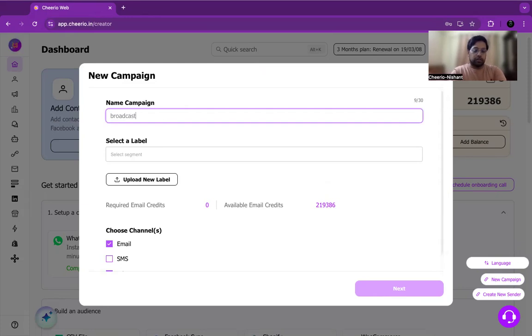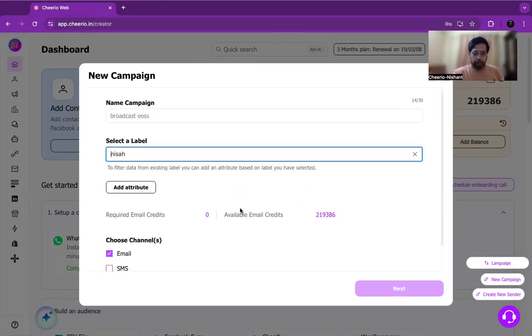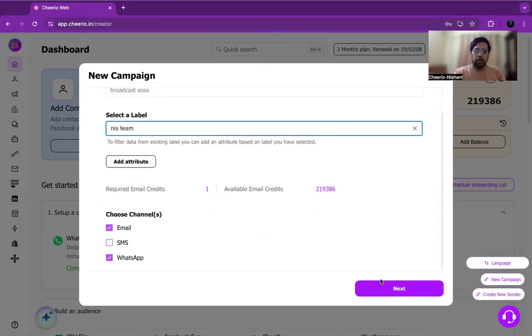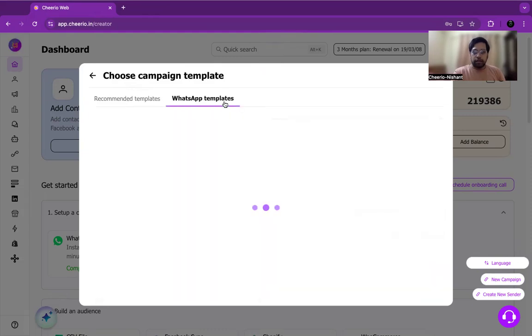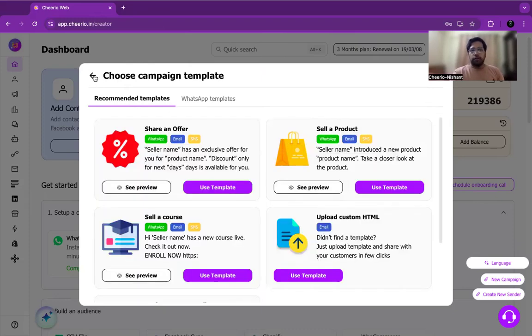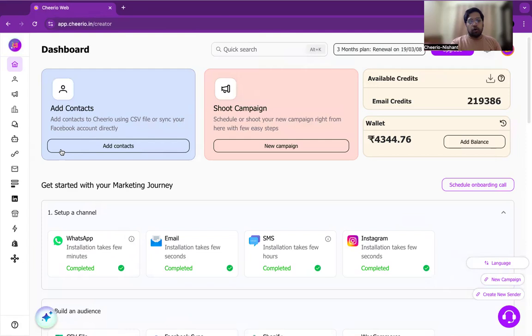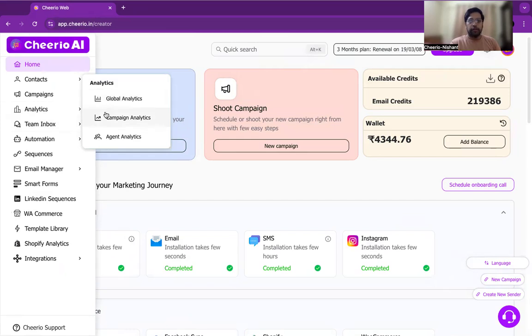So you can do a broadcast, for example, end of season sale, right? You can select a contact list. Once you've selected the contact list, all you have to do is go ahead and move forward, right? In one of these contact lists. Once I go forward, I can start selecting WhatsApp templates. I can select certain recommended templates that work across all of these channels. And then you're ready to go ahead and shoot these campaigns. Broadcast is very simple. It's designed to be simple enough to take you to all of your audience in a matter of minutes, right?